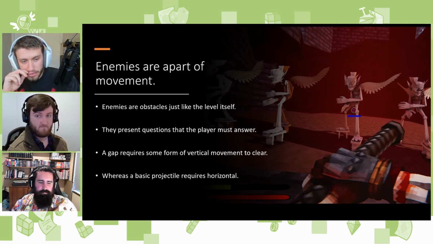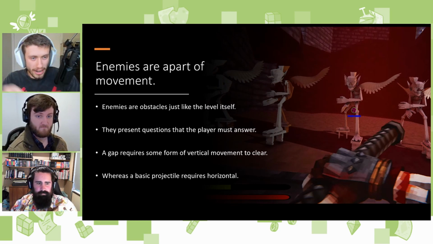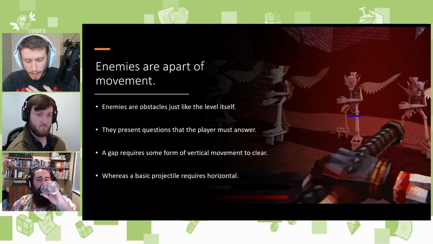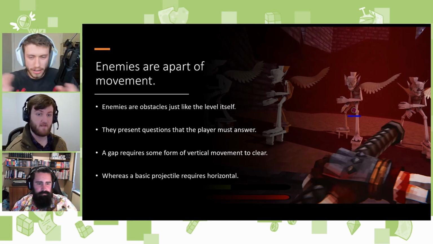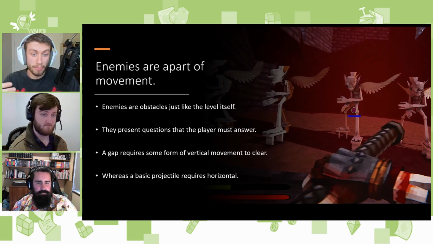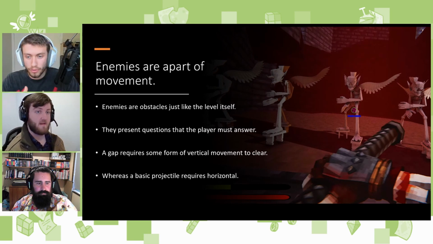An example of this is a gap, a chasm, that requires some kind of vertical movement, some height to get over it, whereas a basic projectile from a basic enemy requires some kind of horizontal movement. And that's just a basic example, but as enemies become more complex, the more complicated movement the players have to use to solve those problems.